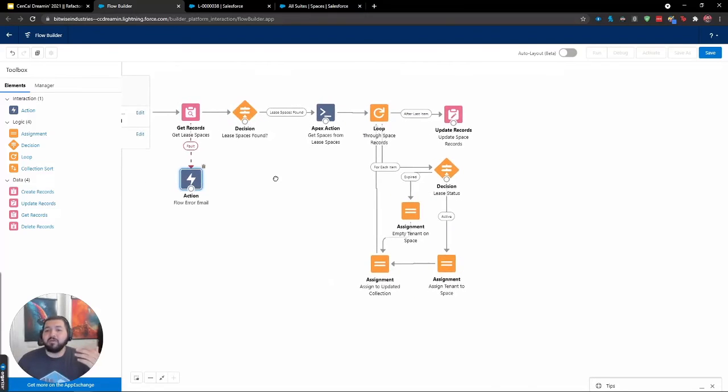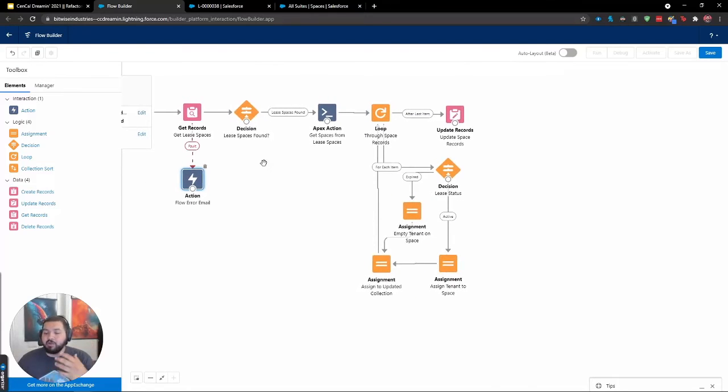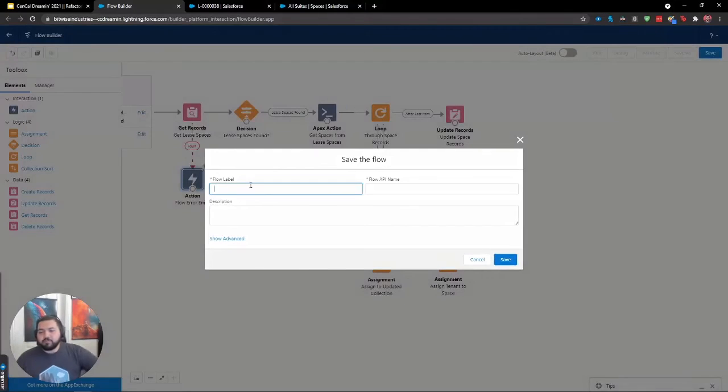So for the most part, this flow is done. I have all the functionality I want. I'm updating space records depending on the lease status. I'm going to go ahead and save this.